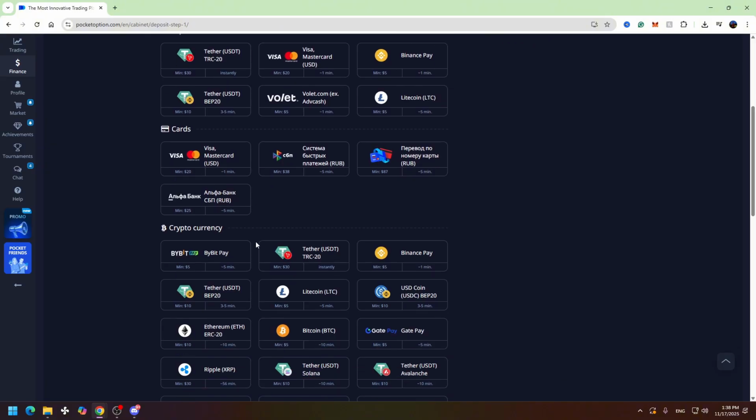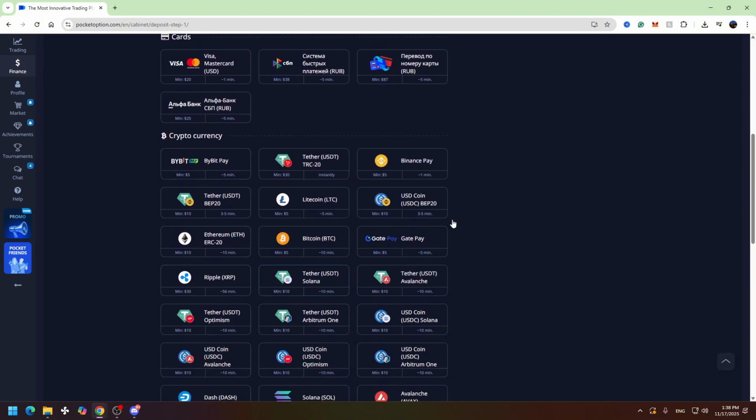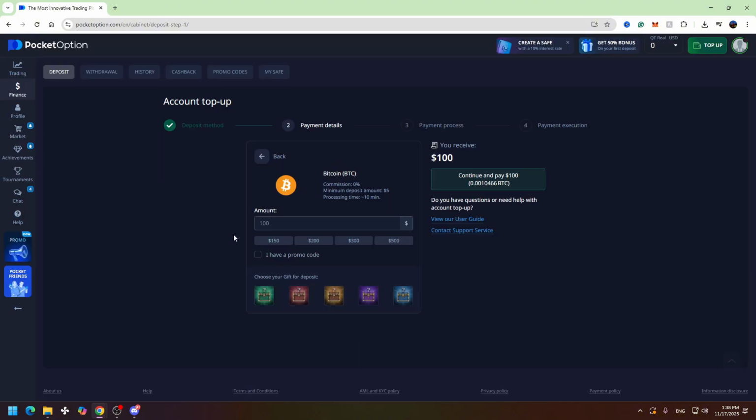Right here, you need to choose the payment method. There are a lot of payment methods. In this case, I will show you how to deposit, for example, Bitcoin, because it's the most popular one to deposit. So we'll click on deposit.